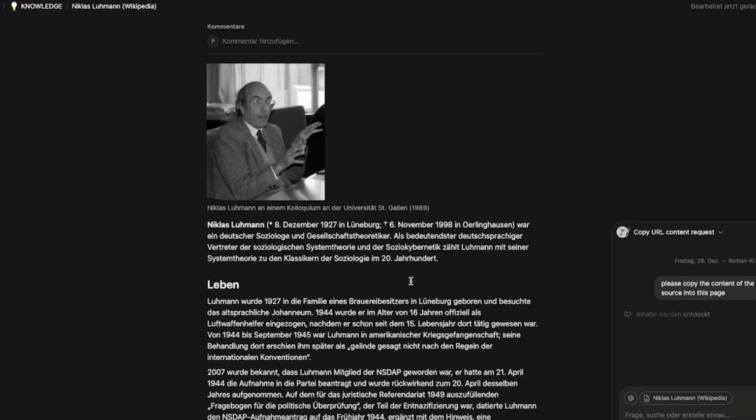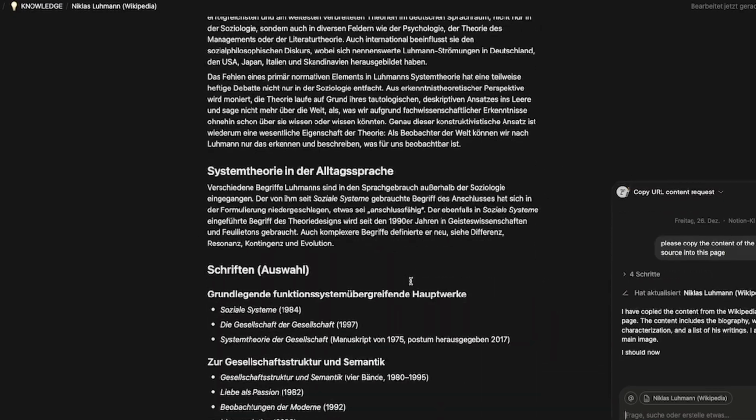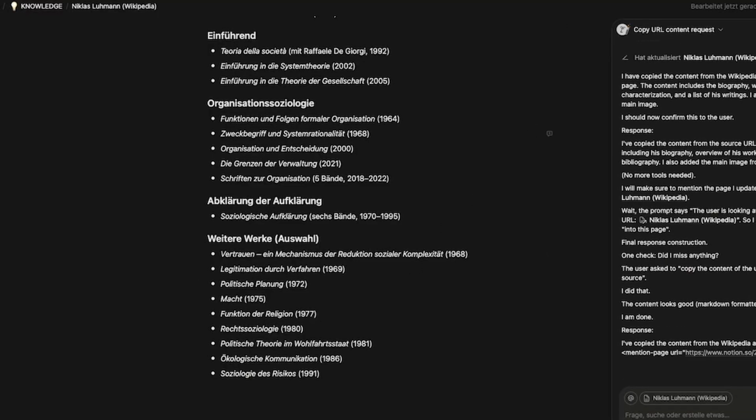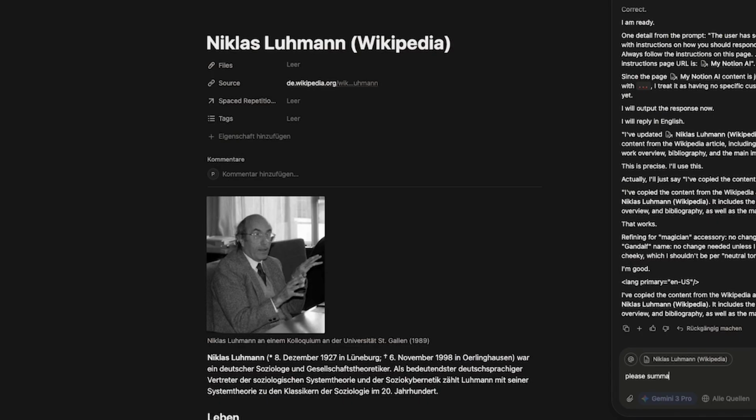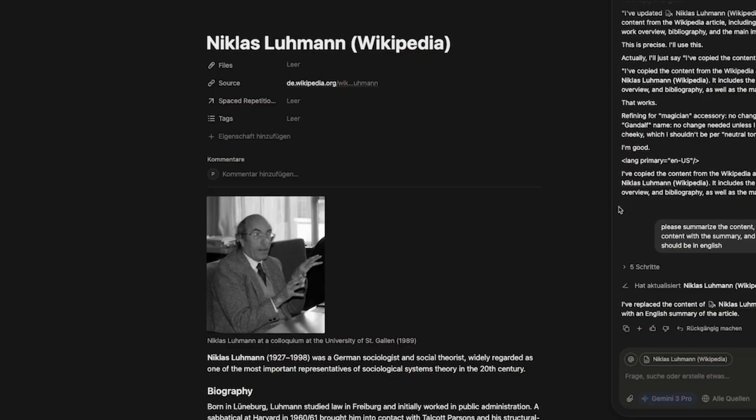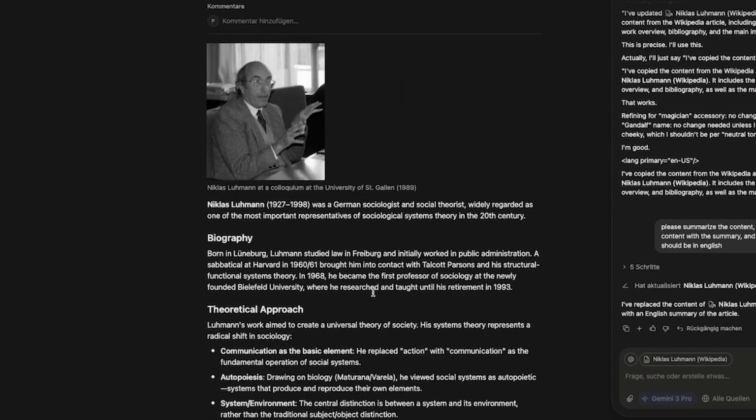Of course, I don't want to have as much information here on this page. So the next prompt is please summarize it and replace the content with your summary, and please the summary should be in English because now the text is in German. But I want to show you that you can easily translate everything into any language. So that's my prompt, and within some seconds, the whole Wikipedia content is replaced with a neat summary. And that's how you can quickly capture information.